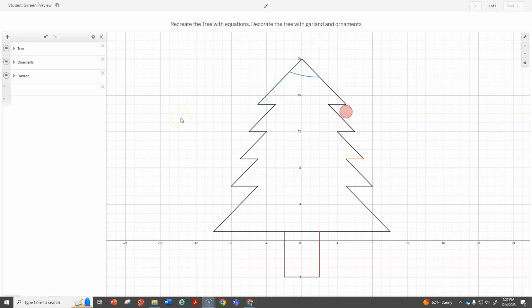So for this extra credit opportunity, you have got three options. You can do any one of the three, or you can do all three. The most basic one is, and I've organized it right here in three folders: you've got tree, you can work on drawing the tree, you can work on ornaments, or you can work on the garland.